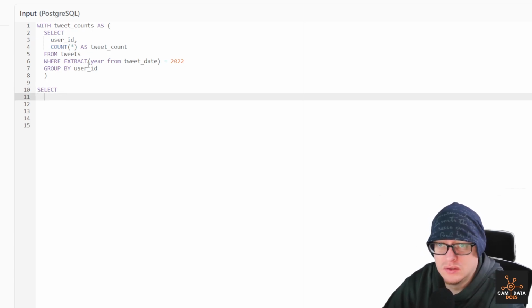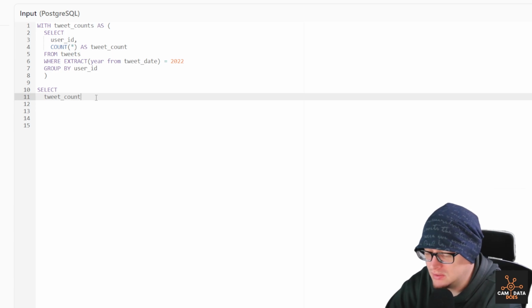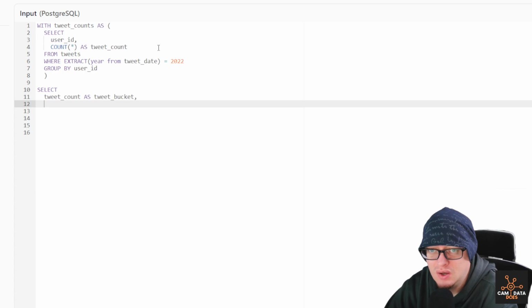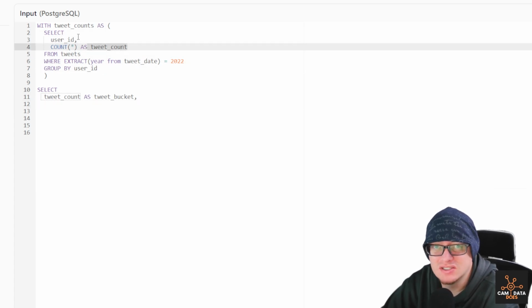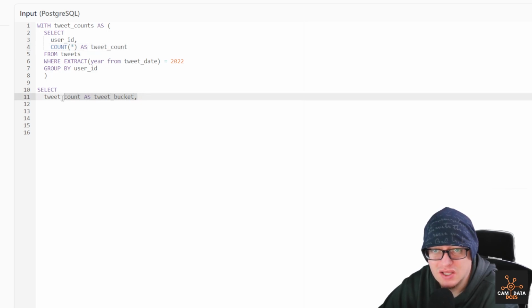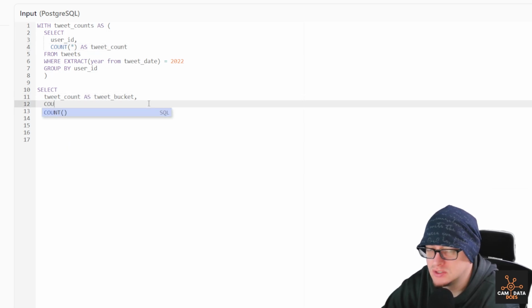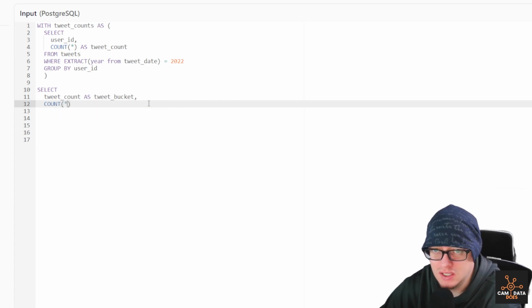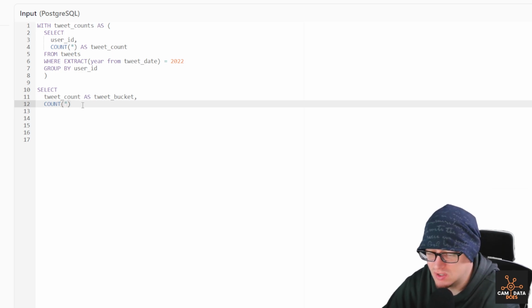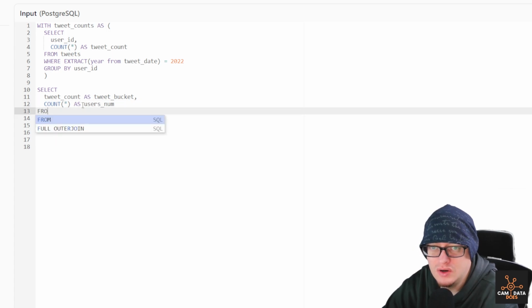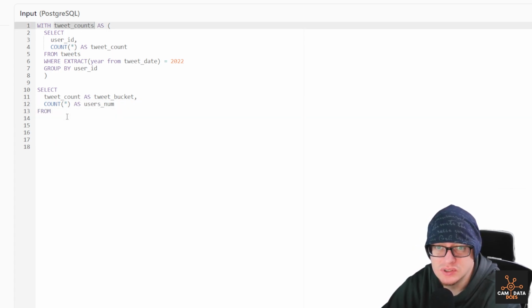We want our tweet count. This is our bucket. Now we're going to rename it. This is why I was saying we could name it up here, but just to be explicit and make this as clear as possible, I just called it tweet count because it's not that hard to re-alias it right here. So now we're going to count again, and you can count by something specific depending on how you're grouping, or you can just count by star to count everything. This is going to be our users num, our number of users that are in that bucket. So we're going to pull this from our CTE tweet counts.